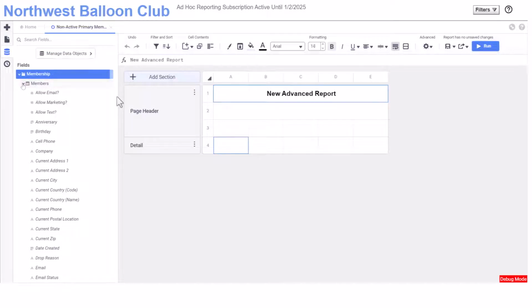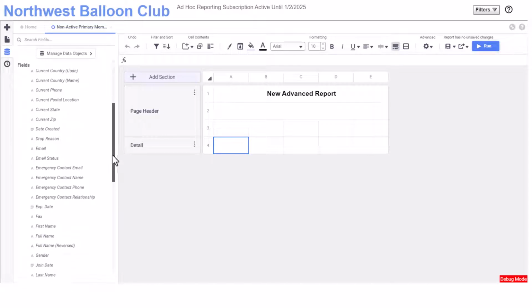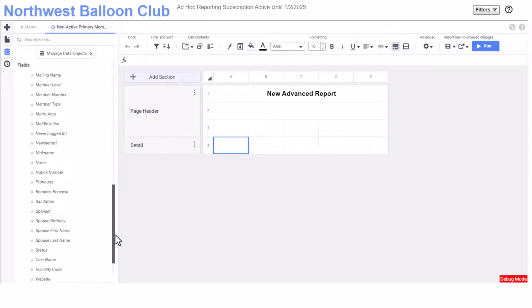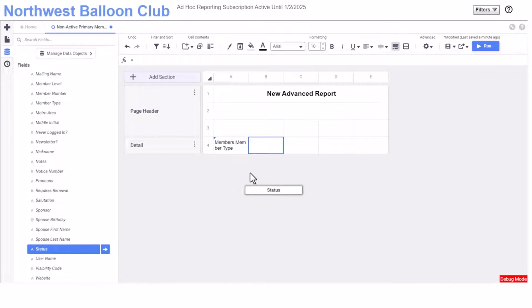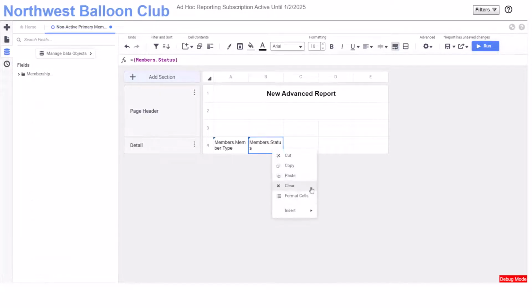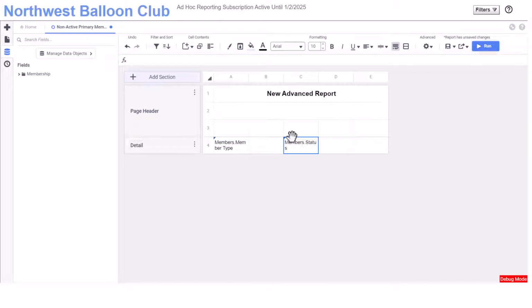To add a data field to your report, select the cell, then select the data field. You can add the field to the report canvas by double-clicking it, dragging it to the canvas, or clicking the arrow when the field is selected. These fields can be deleted using the Delete key on your keyboard or right-clicking the cell and selecting Clear. You can also move the data by dragging the contents to another cell.